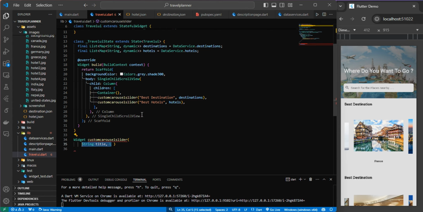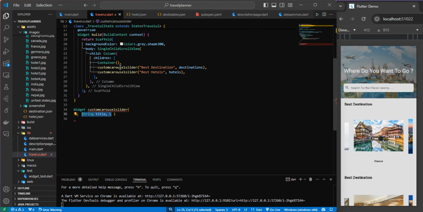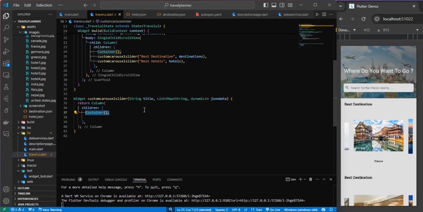Now let's create a widget named custom carousel slider, which takes two parameters. The first one is the title and the second one is the list. The first one contains the text and the second one contains the data in the form of a list. We are returning a column, and inside children, the first container contains the text which is passed as a parameter, and the second container contains the carousel slider.